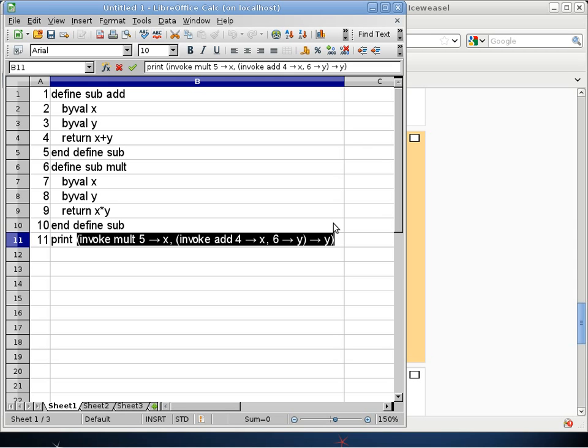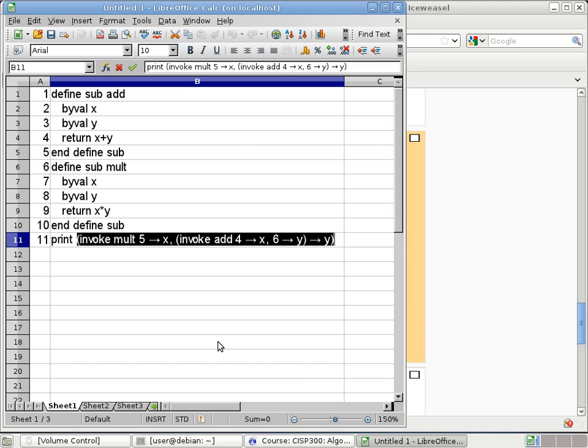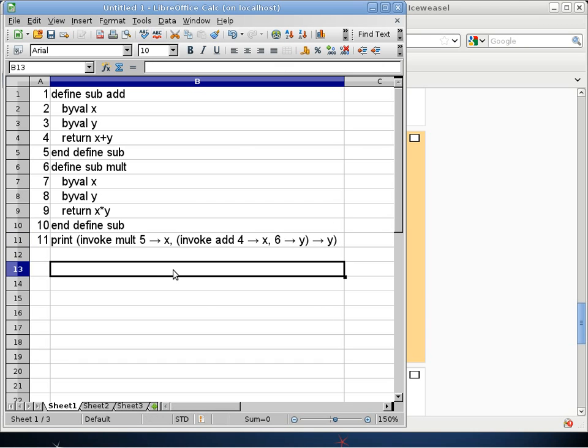Okay? So if you want to look at it this way, this is nothing more than 5 times 4 plus 6. There we go. Okay, that's what it's doing. It's just doing it in a very clumsy way.